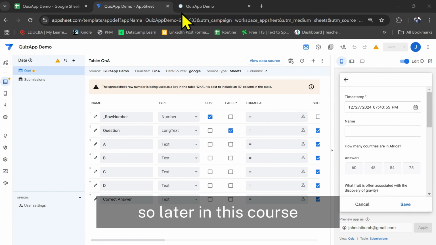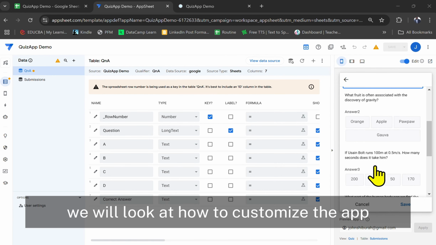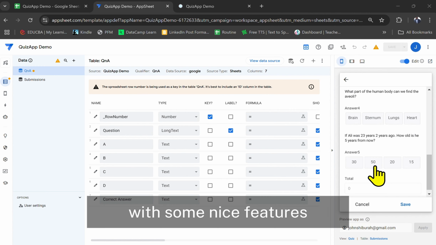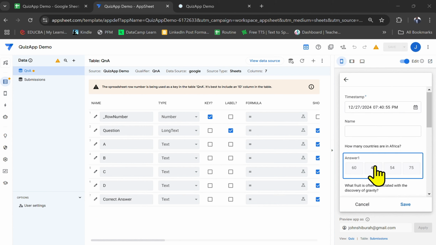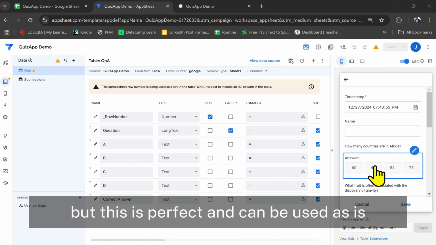So later in this course, we will look at how to customize the app with some nice features. But this is perfect and can be used as is.